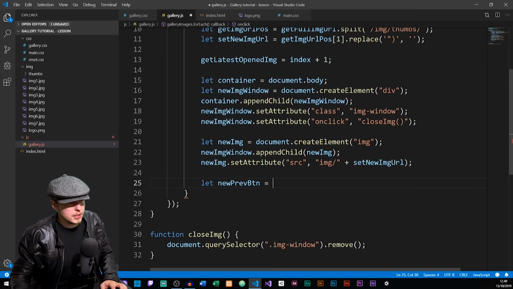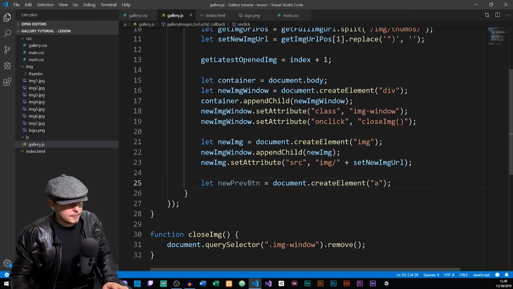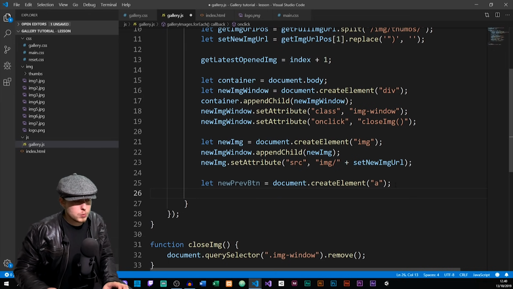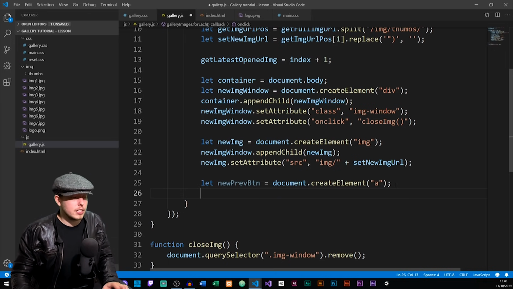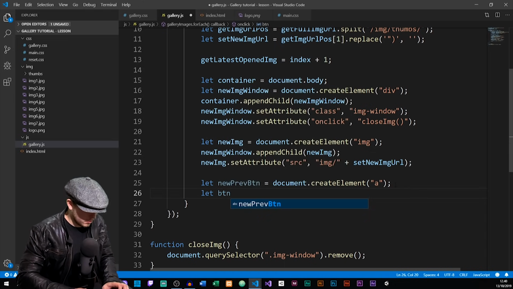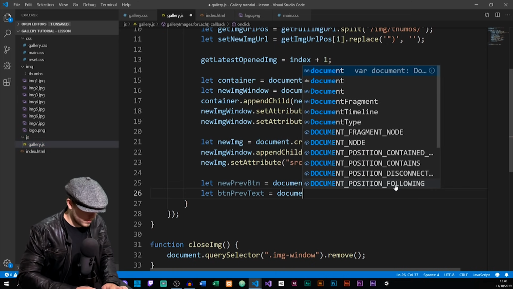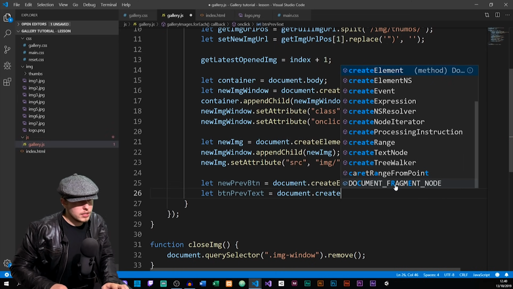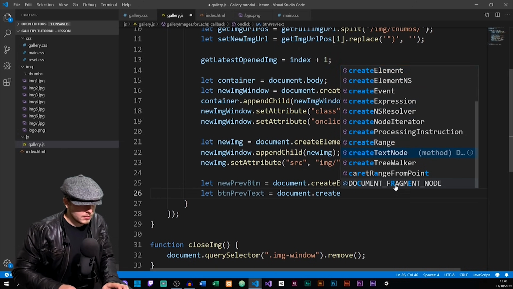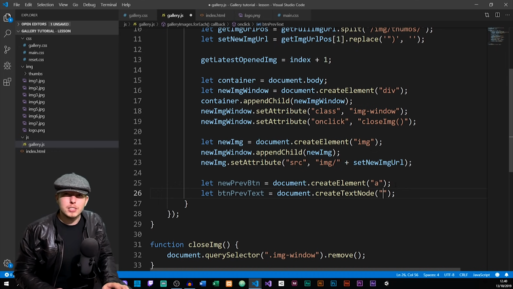So we just copy paste from up here, essentially. And I want to create an anchor tag in this case here. After creating an anchor tag, I also want to go ahead and create a text node because I want some text to go inside this anchor tag. So I'm going to create a new variable called btnPrevText, and I'm going to set this one equal to document.createTextNode, which is right down there, parentheses. And now I can decide what I want to be inside this button here.